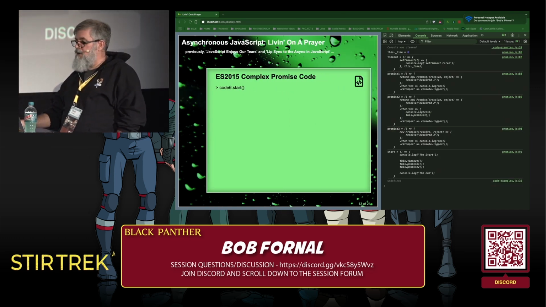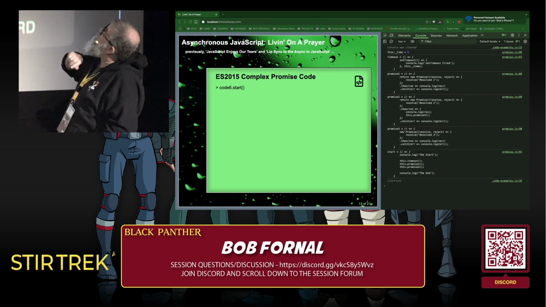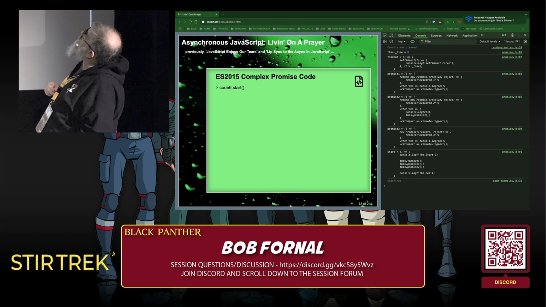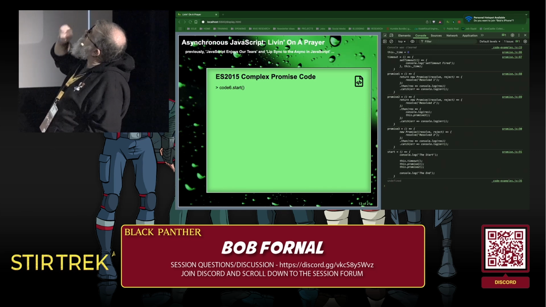Now we get into complex code here. Yeah, a little longer. We have a set timeout, a promise 1 and a promise 2. Promise 1 is kind of what we saw last time. Promise 2 resolves 2. And inside it runs a promise 3.